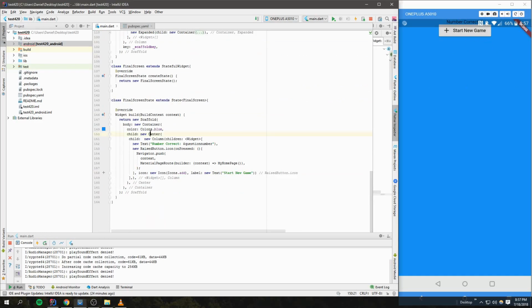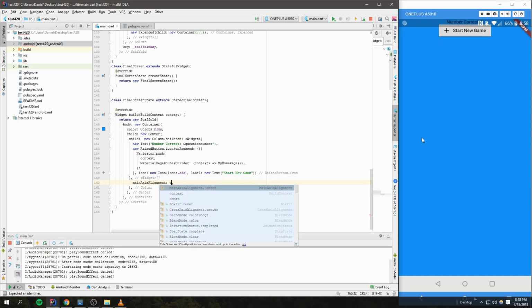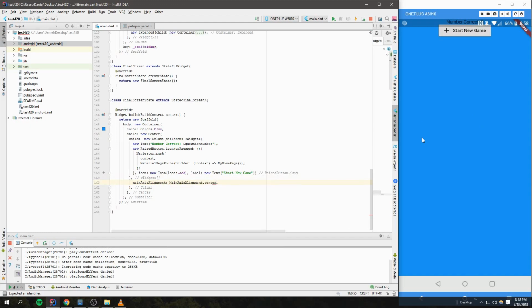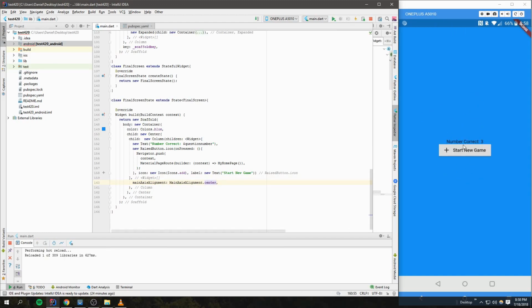Why does it look like that? Because it's at the top. The center doesn't do anything anymore because there's a column. So there's a center here, but the column is all the way up and down. So you're going to have to change that in the column settings. We're going to go main axis alignment on the column, and we're going to go center, mainAxisAlignment.center. Now when I click that and refresh it, it's going to go boom right in the middle.